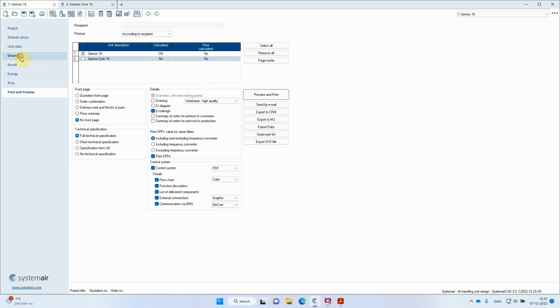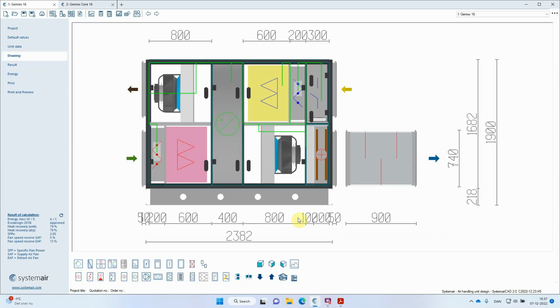So this was a fast run through the new functionality of the week 49 release of SystemairCAD from 2022, called H5. I hope you will enjoy the new version, and thank you for listening.